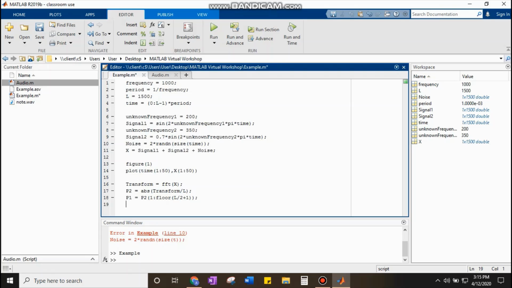And then we are going to scale it up a little bit. Because we're only taking half of it, we can double the amplitude. 2 times P1.